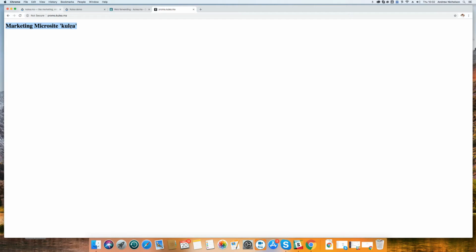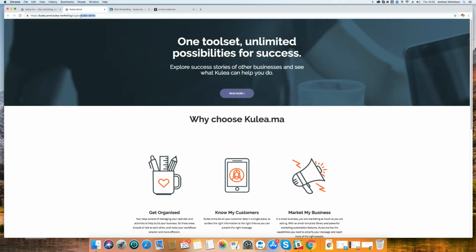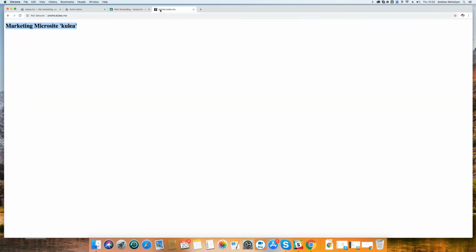Now I need to put in place the next part of the journey, which is Kulea-demo. So I pointed it at the right server, I pointed it at the right IP address, all that good stuff. But I now need to point it to the right page. So to do that, all I need is the page address. In this case, the page name is Kulea-demo. So I go back over here. I just append that to the end of my URL.